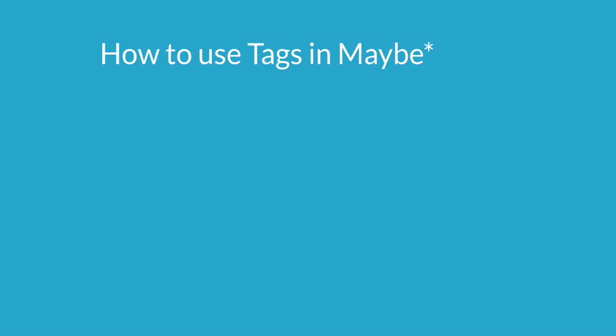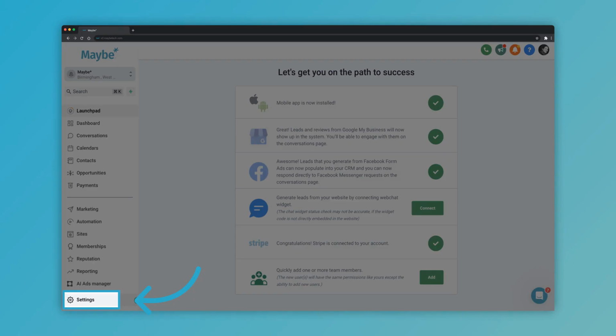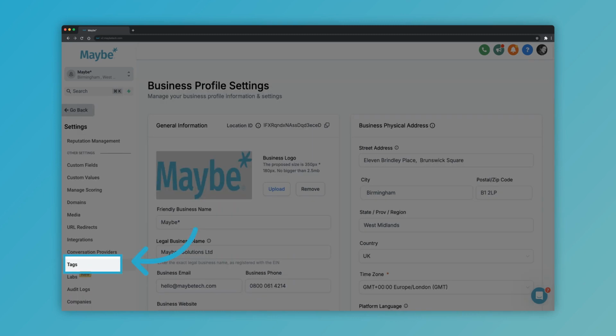How to use tags in Maybe. Starting in the Maybe platform, let's head to Settings. Scroll down the navigation on the left and select Tags.